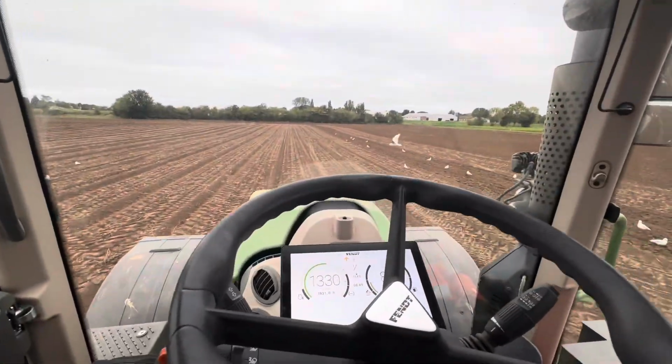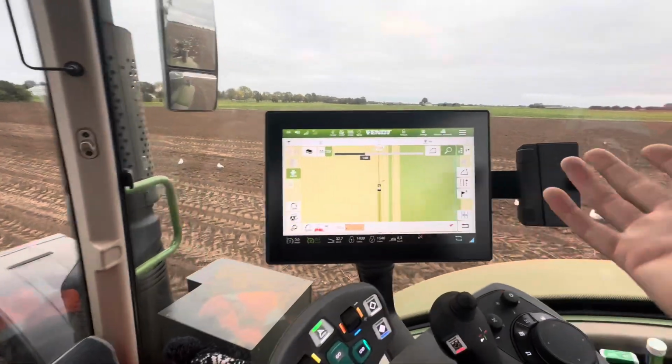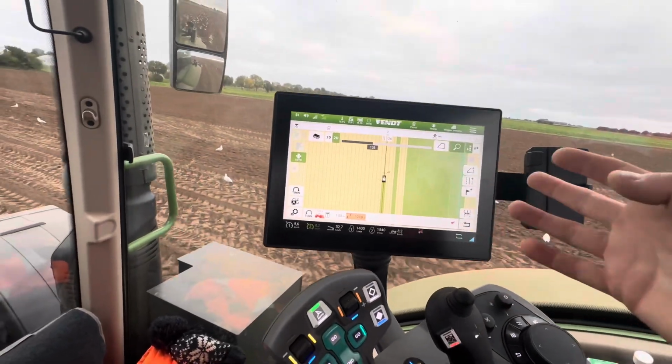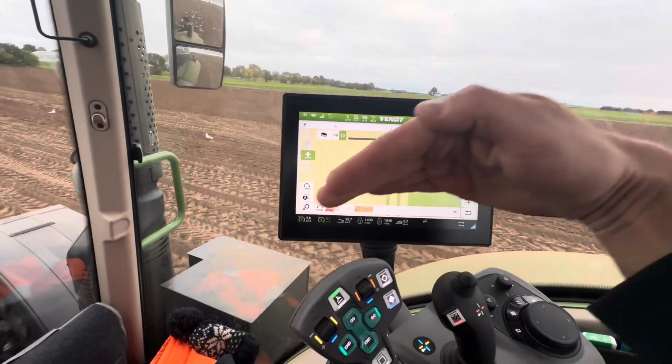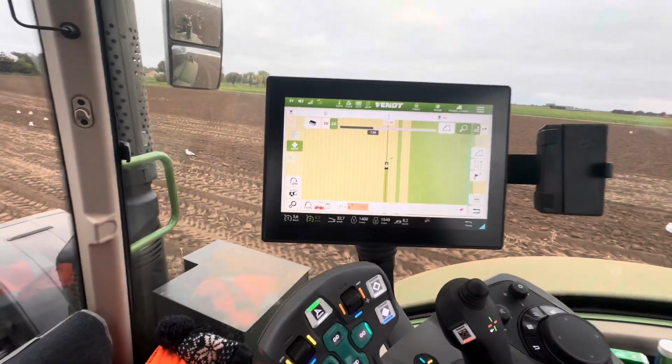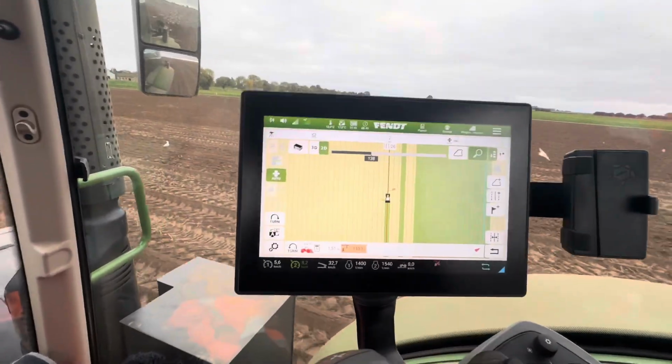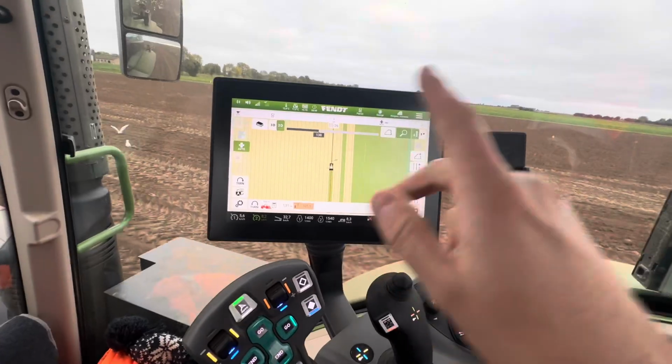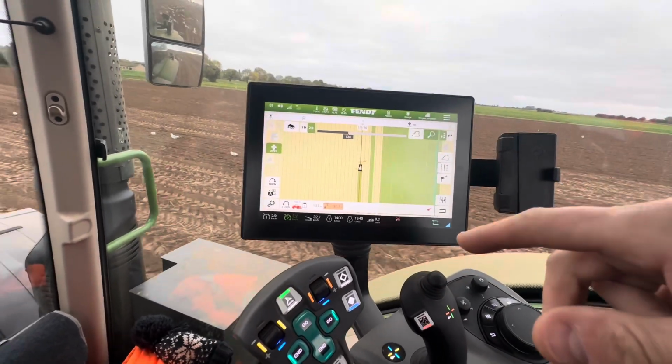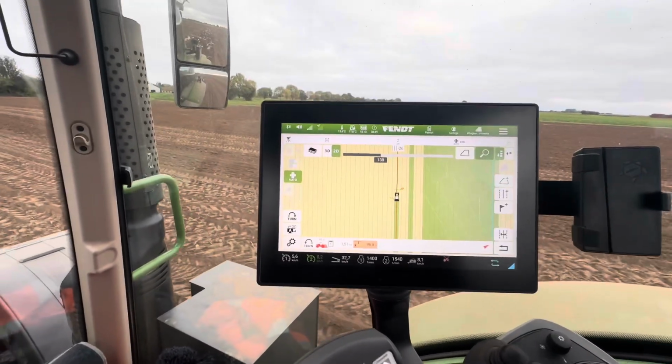So this is what I mean with the Fendt. They can sometimes be a bit picky on whether it's going to work or not. Sometimes when you're going into gores, it doesn't like it. So we'll see. But the K-turn worked, and the U-turn one worked. So it's just one of those things. You've just got to keep playing with it.